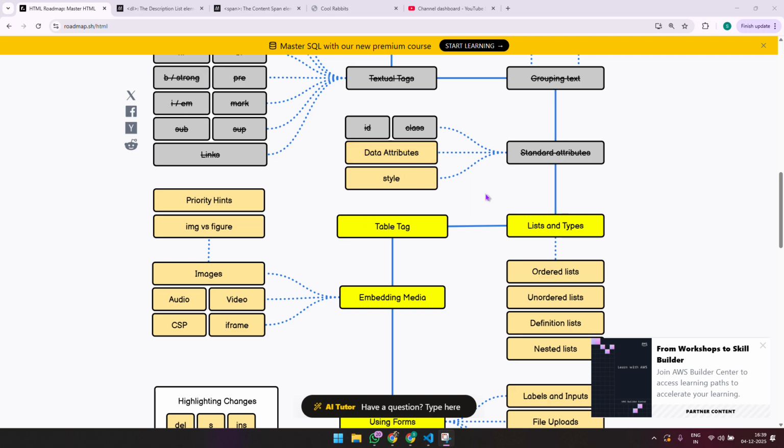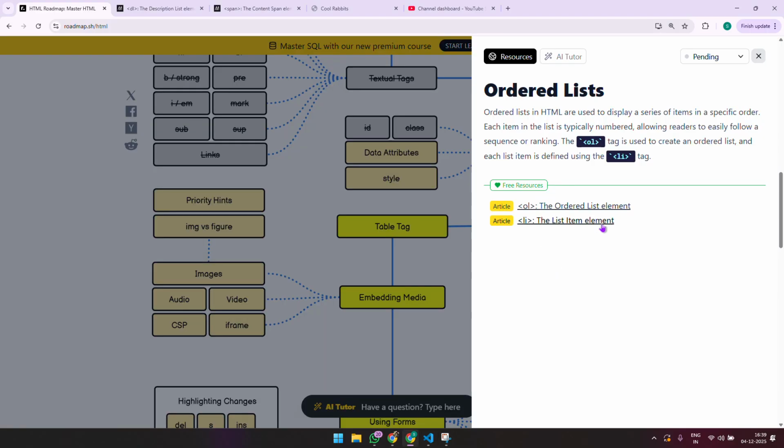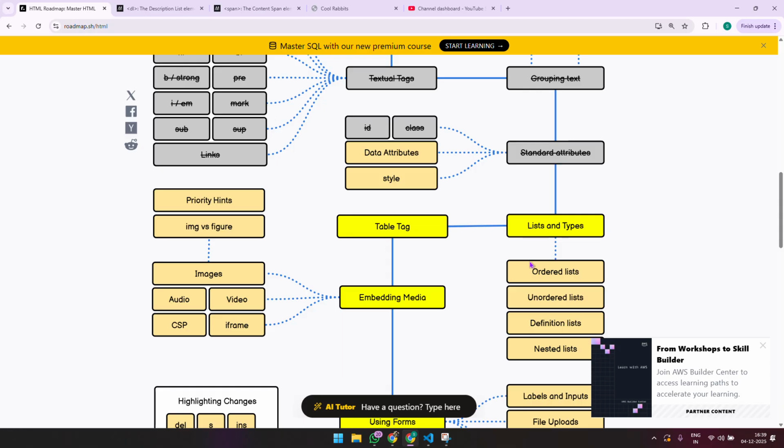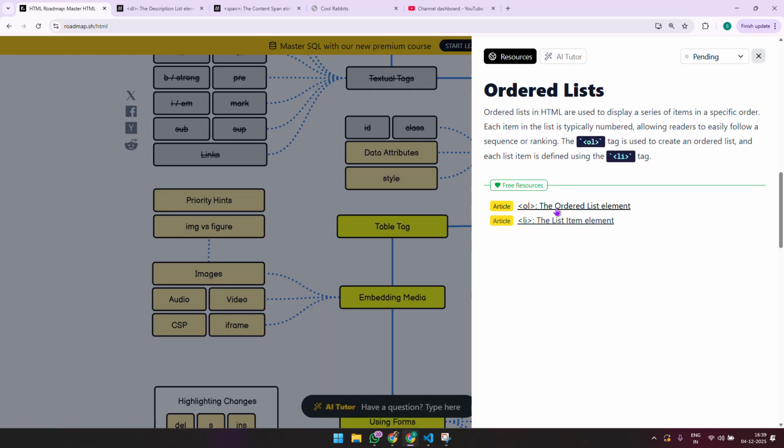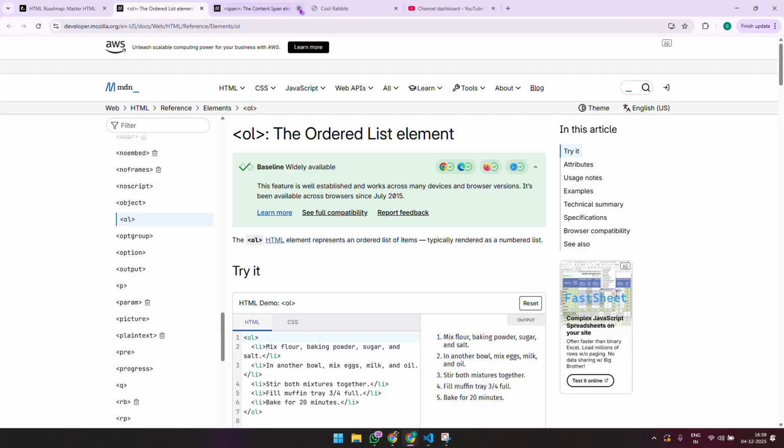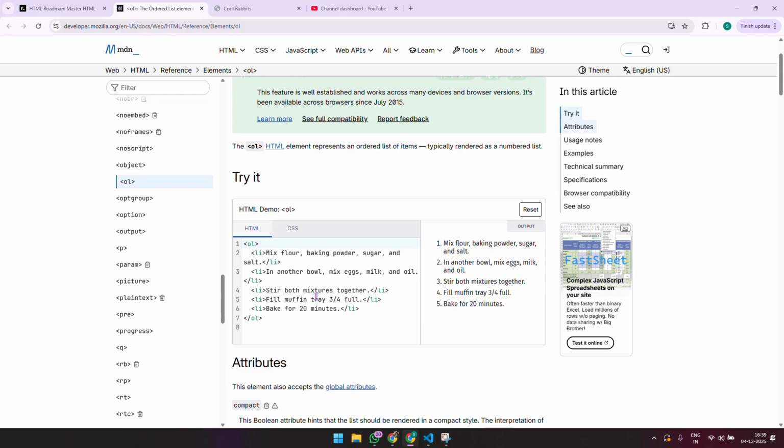In this video we are going to discuss lists and types. Now what are lists? Basically we will create bullet points or we will create numbered lists. So in order to understand how they work, I'm going to click on ordered lists and it should open the MDN docs. It says that you have to wrap it around OL and then write with li tags. Okay, so we'll try that.